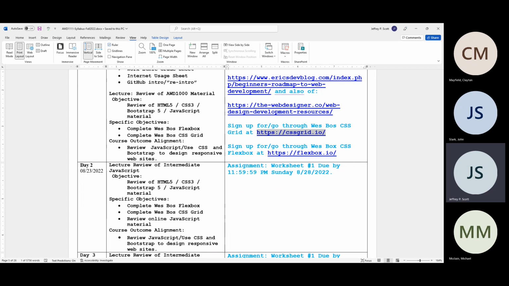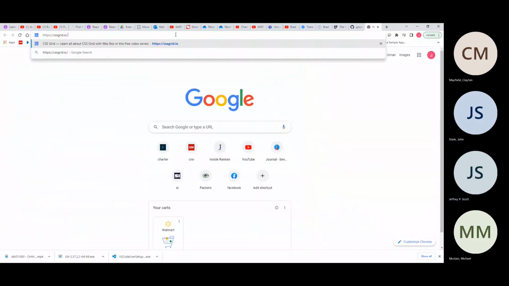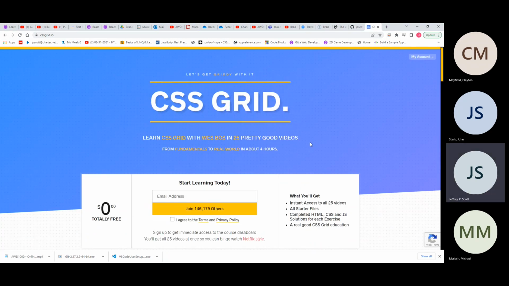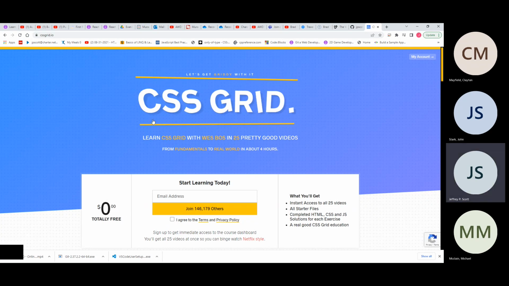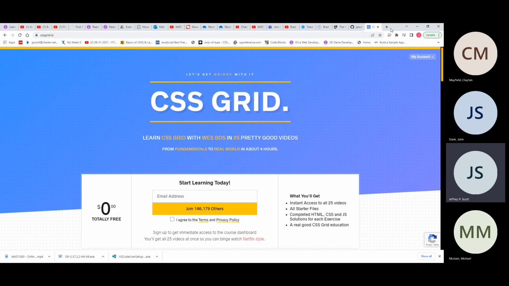And that is, there's 2 websites I want you to go out to. And of course, it's going to tell me I'm not sharing anymore, but that's okay. So the first one is CSSGrid.io, and it's a site by Mr. Wes Bos. I may have even asked you to do this last year. I don't remember. But if you sign up, notice totally free, and it's a refresher on CSS Grid.